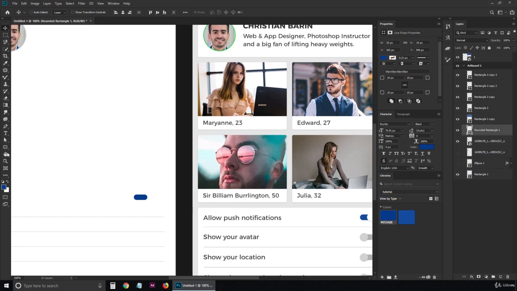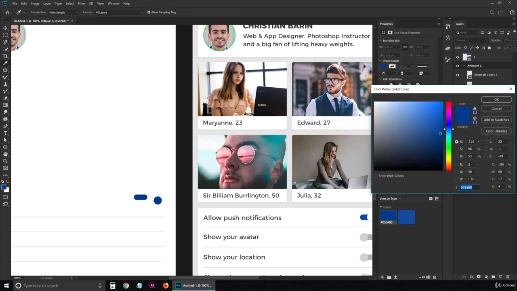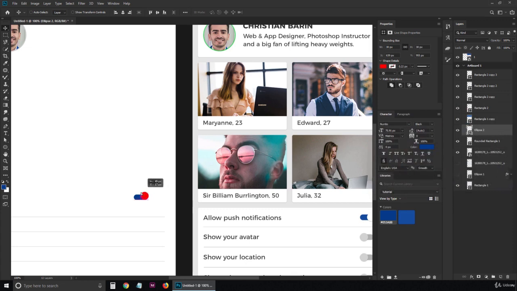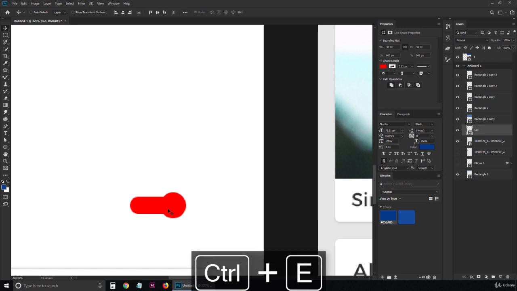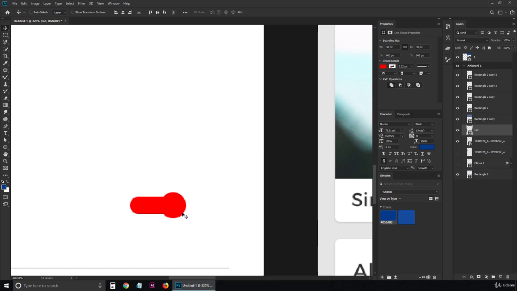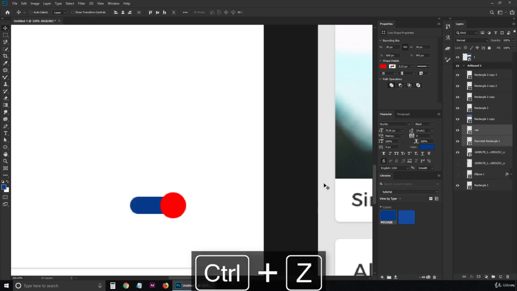Okay, now let's add the circle above it with the ellipse tool. 30 by 30 is going to be just fine. I'll randomly choose a color and I'll place it just right. Check the Layers panel. The circle is red and it's above the blue base. This means that when I hit Ctrl-E to merge, the new resulting shape layer will be red as well. Yep, there it is. So always make sure you double check before you merge them. Let me undo and we'll leave it like that for the moment.